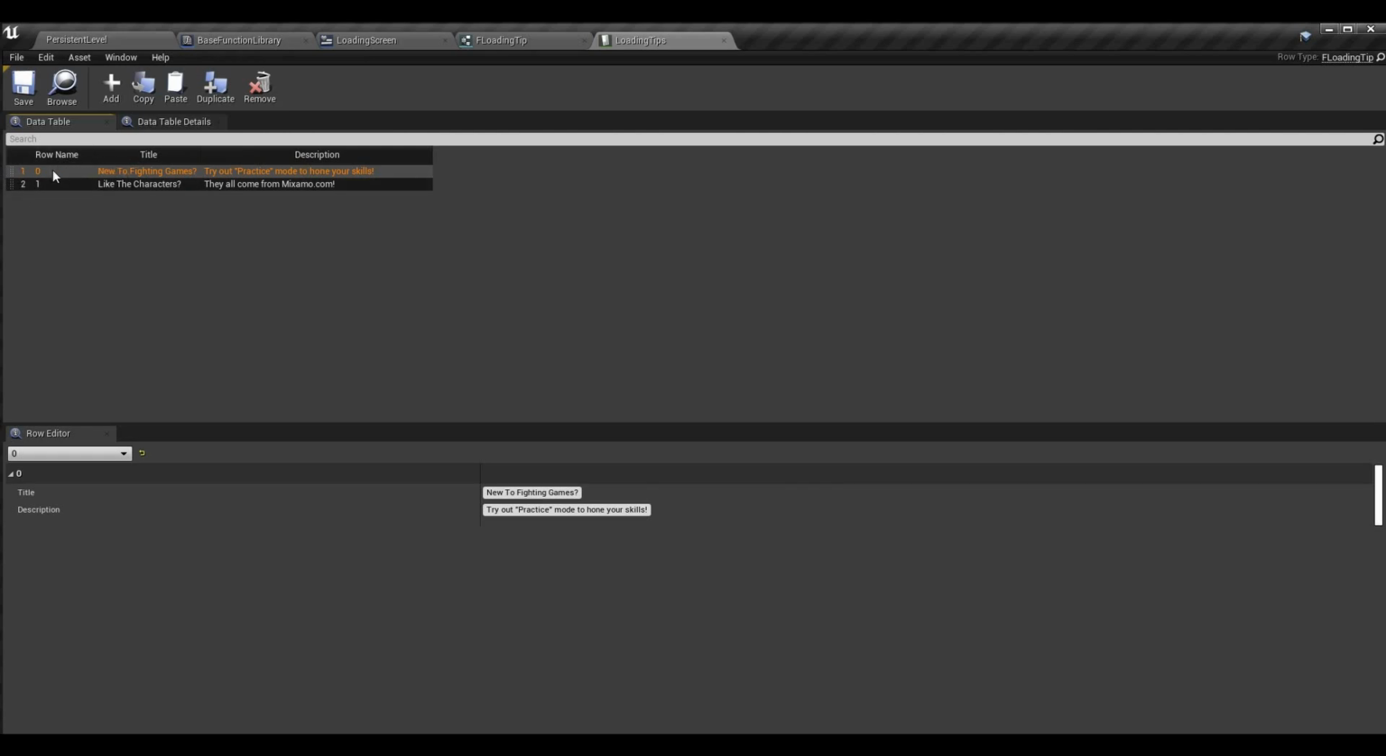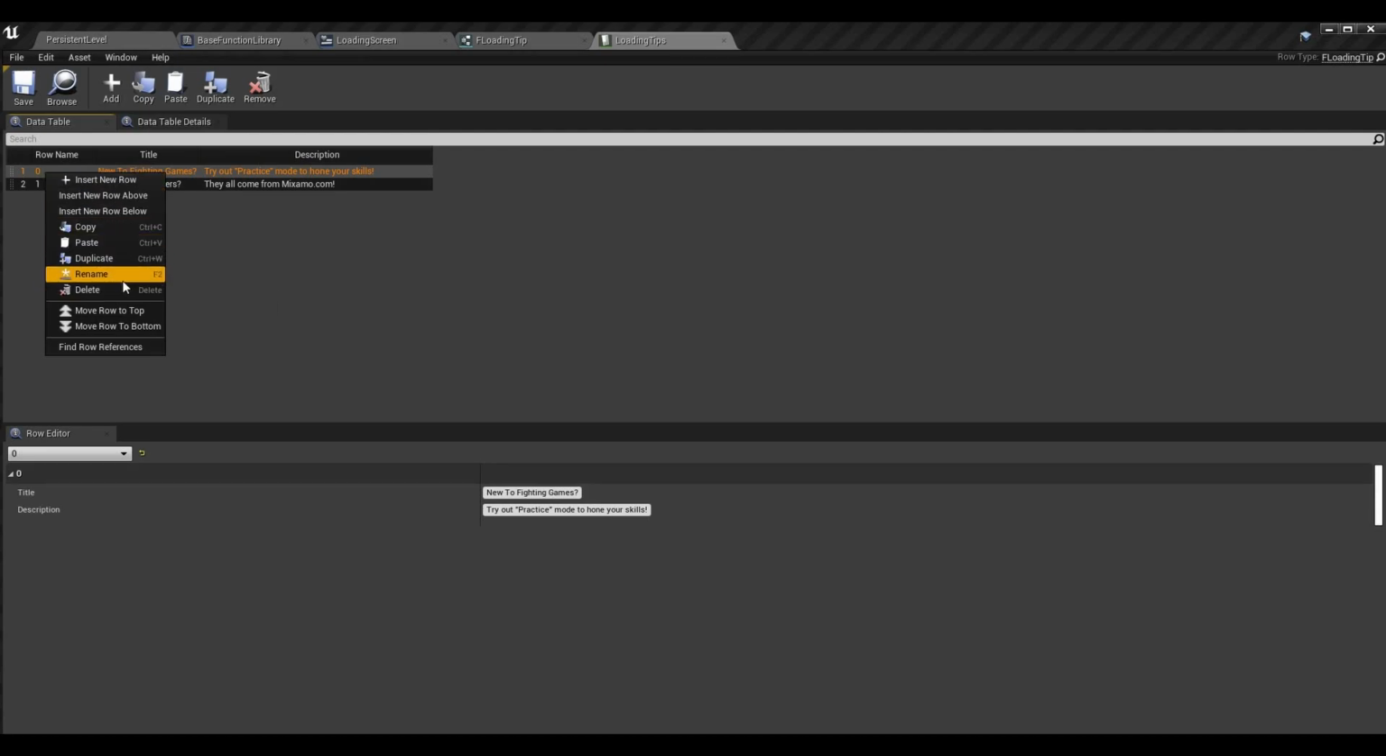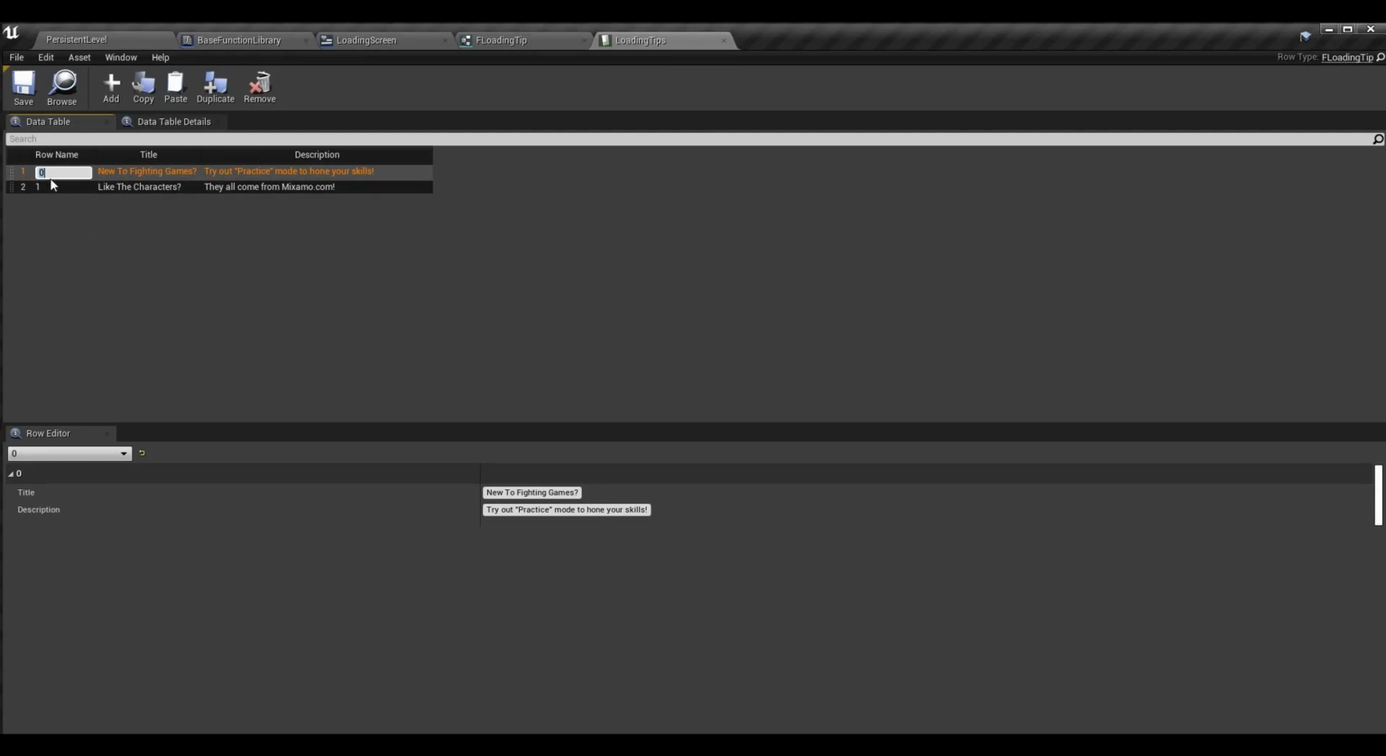So I like to instead change the row name from new row to the index or the element. So you can right click on this and say rename, and it will let you change it. So instead of new row, I change it to 0 and 1 and so on. You don't have to do that. You can use whatever you want, but this makes it easier for me to parse this data, and I'll show you how we end up doing that in a second.